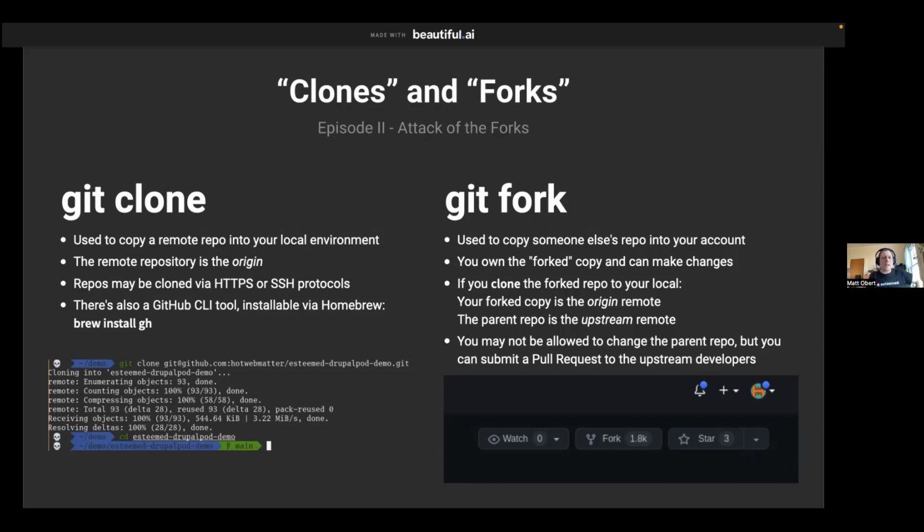So they're going to have a little gate on there, and I'm going to be able to make a copy of it, a fork. The forked copy is in my repo. I can make changes to it. And if I clone the forked repo to my local environment, then my forked copy on GitHub is the origin remote, but the parent repo of the original software project maintainers is known as the upstream remote. Now, you may not be allowed to change the parent repo unless you are part of that team, but you can submit a pull request to the upstream developers, and more about pull requests in just a moment.